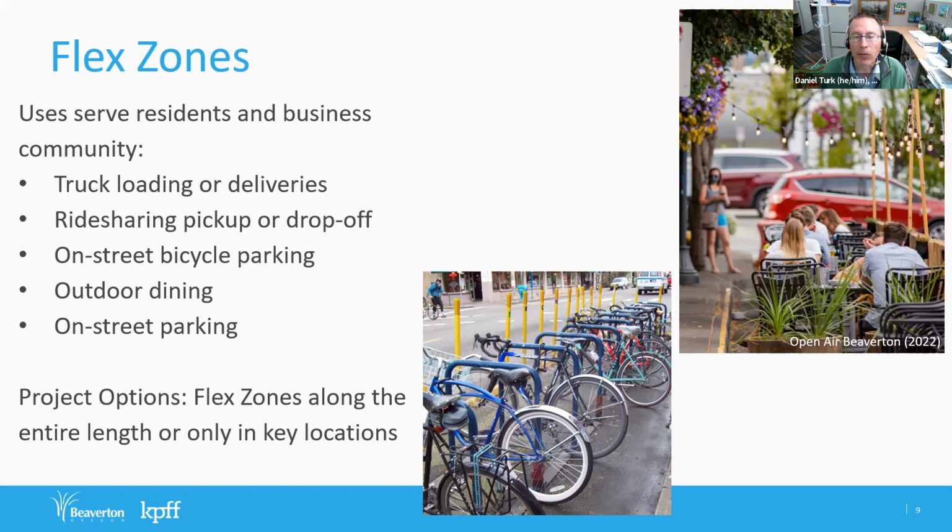The city could include flex zones along the entire length of Millikan Way, creating a wider street that impacts some existing buildings. Another option is they could include flex zones only in key locations to build a narrower street that would avoid impacting some existing buildings.